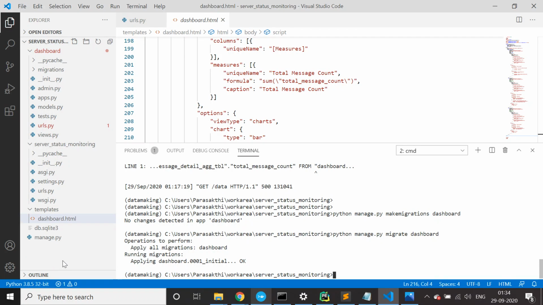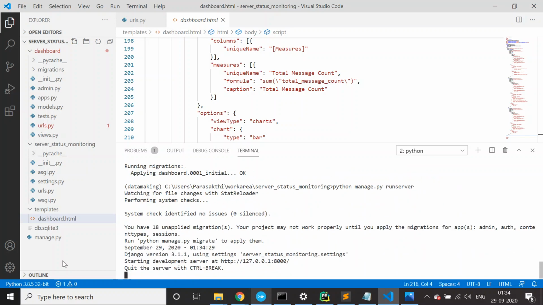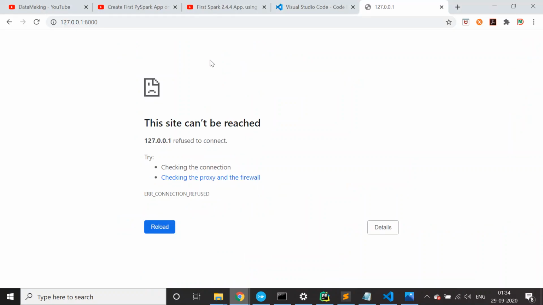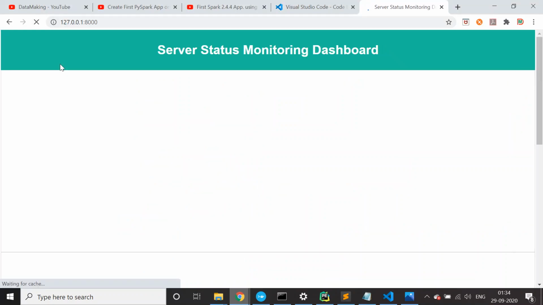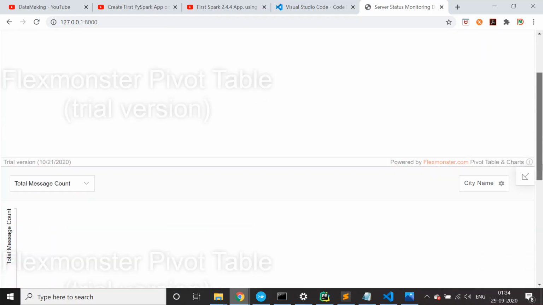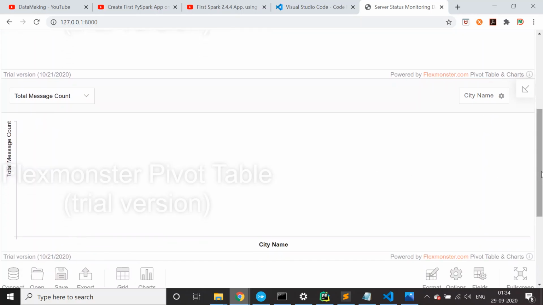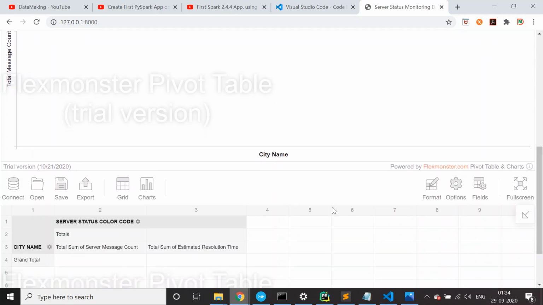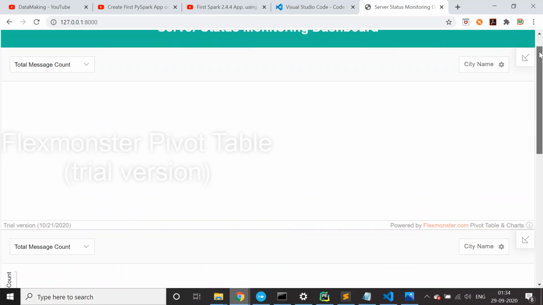Now we can run the server. Python manage.py runserver. It will not fetch the data yet, but at least the structure will come. See that, there is this section. It is going to show you a pie chart here, a bar chart will be there, and here a data table will be there. Now there is no data.